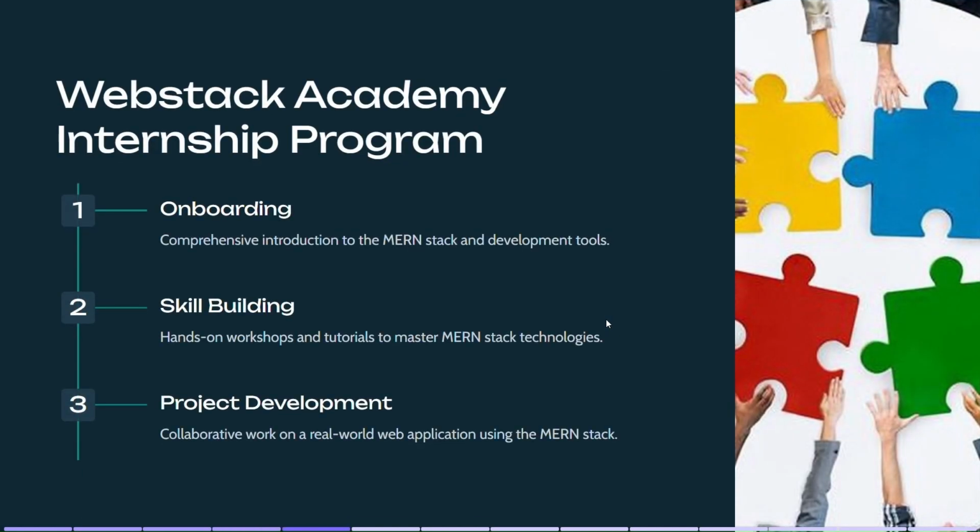So in the Webstack Academy internship program, first of all we were onboarded with a comprehensive introduction to the MERN stack and development tools. Then soon after we worked on skill building, in which we had workshops and tutorials to master some MERN stack technology, and soon after we built a project in collaboration with each other, a real-life web application using the MERN stack.